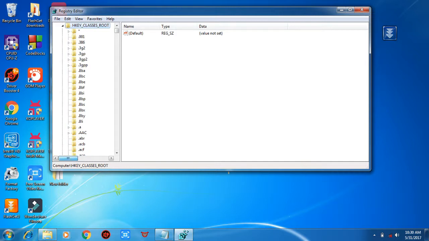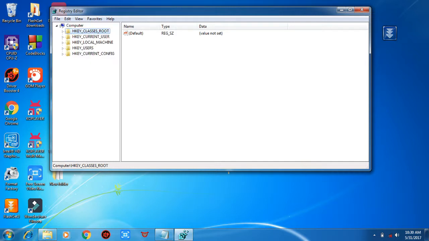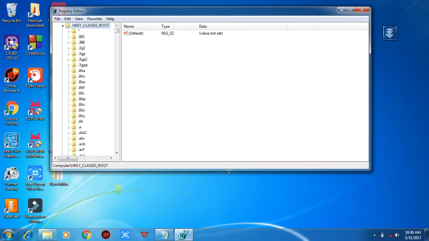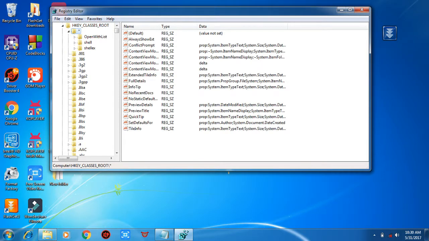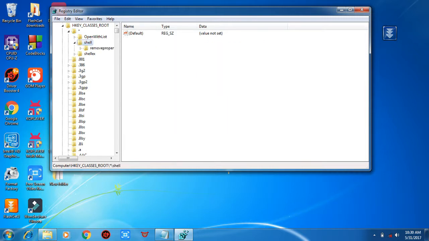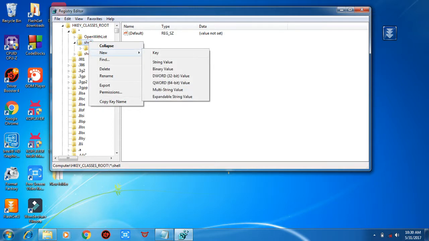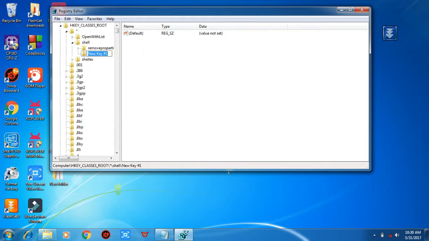Here you have to double click on HKEY_CLASSES_ROOT. Here we see the star folder. Double click on it. Here we move on to shell. Right click on it, go through New, click Key. Now name it as runas.